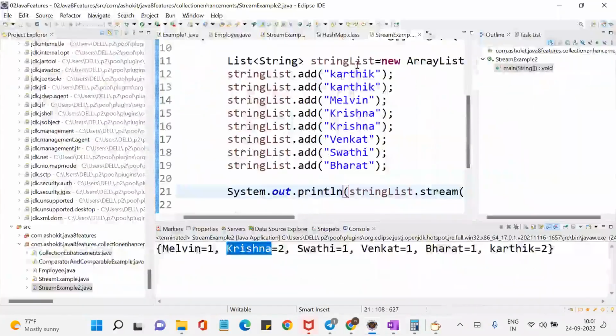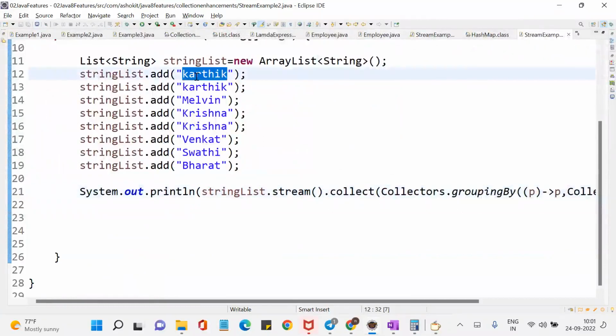Similarly, here this is my list. In this list, I want to know how many records with the name Karthik, how many with Melvin, Krishna, Venkat, Swati. That means I just want to group by. When I apply group by, can I say that Karthik 2, Melvin 1, Krishna 2, Venkat 1, Swati 1, Bharat 1, I'll get an output? Yes.